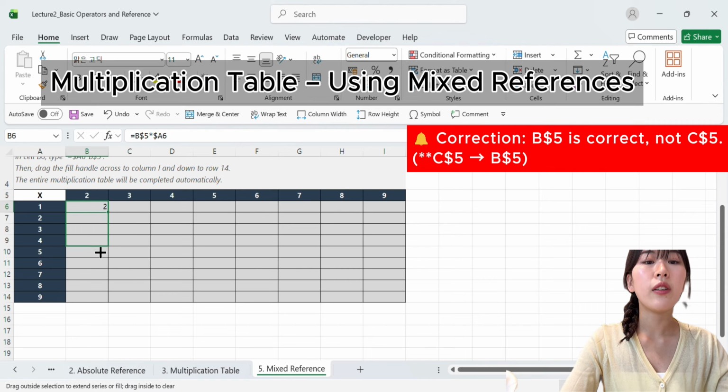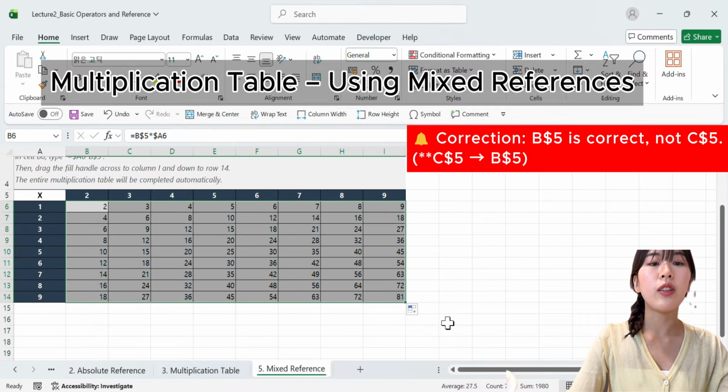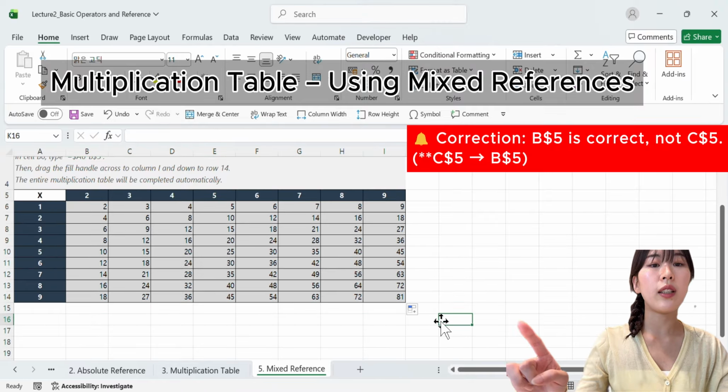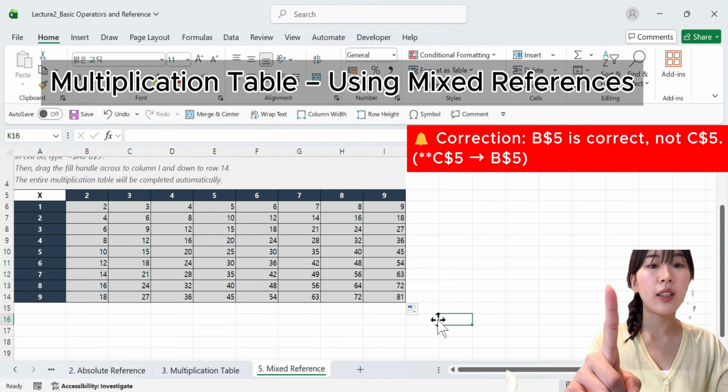Now press enter, drag the fill handle all the way down, then drag it all the way to the right. Watch what happens. Every formula is calculated correctly. The entire multiplication table is complete automatically, and we use only one formula.